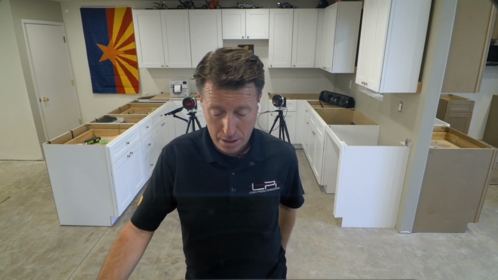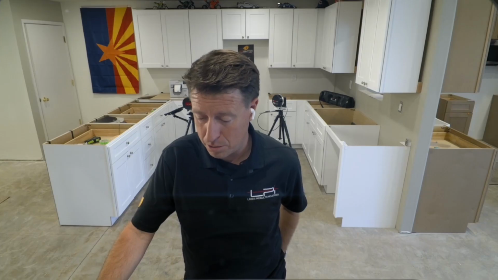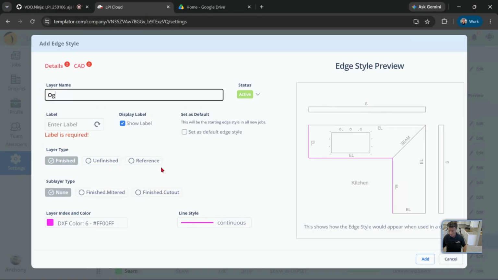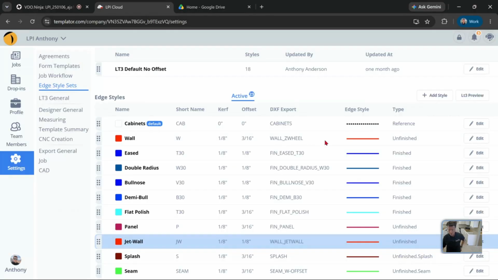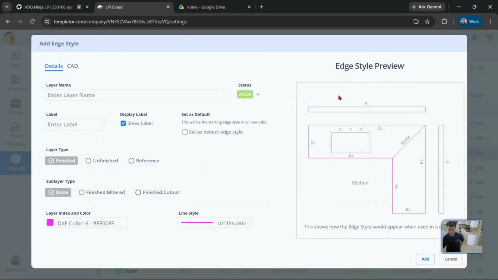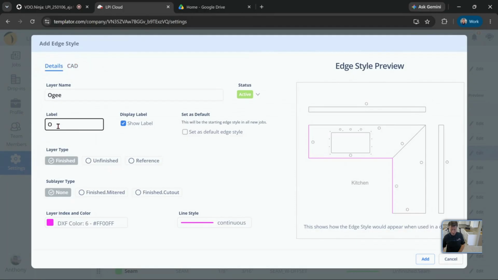So let's go in here. So we have an ease, a double radius, a bullnose. I'm going to go kind of old school. They're actually kind of coming back. Let's create an, oh, it's all right, let me share. Thank you. Here we go, let me hit cancel. So again, we see all these. I'm going to pretend to add an edge style. I'll do an OG.